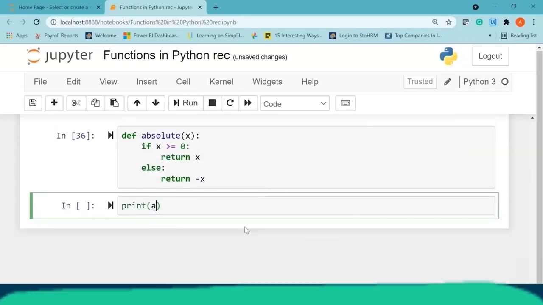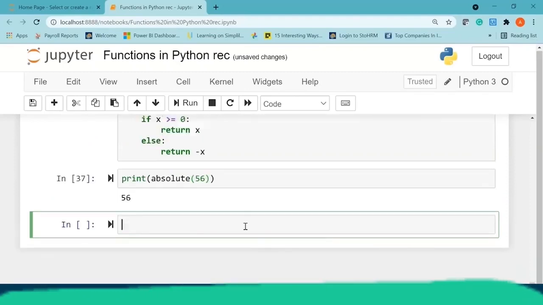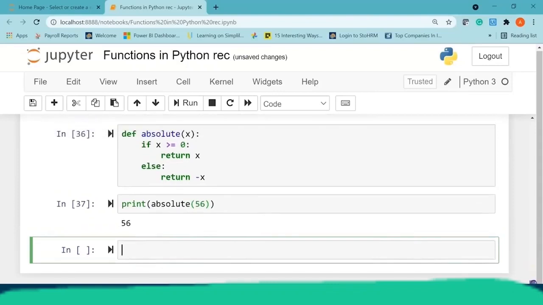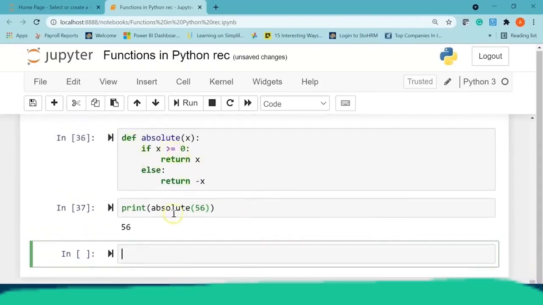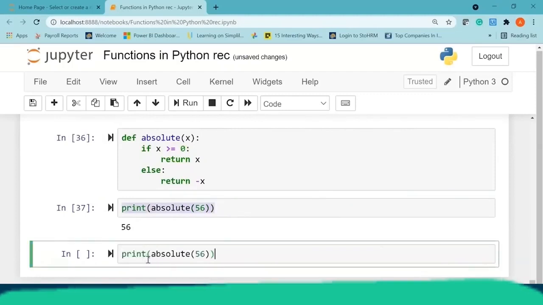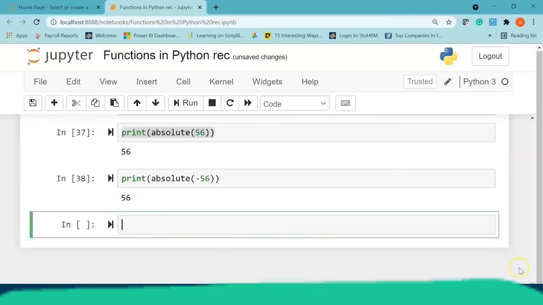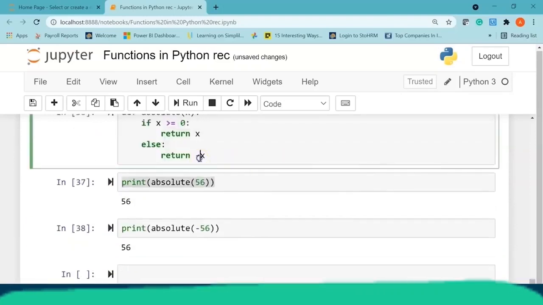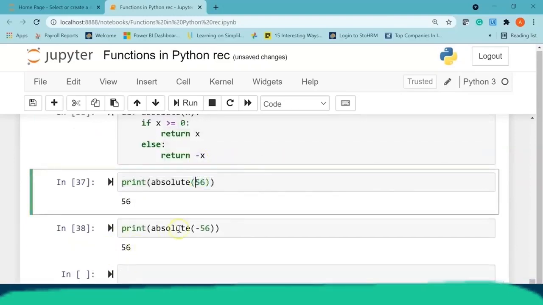Now if I print absolute of, let's say, 56, the result is as expected. Since 56 is greater than 0, we have just returned 56. Let me just copy this. I'll paste it here. Let's say absolute of minus 56 is again 56 because we are returning minus x, so minus of minus 56 becomes plus 56.